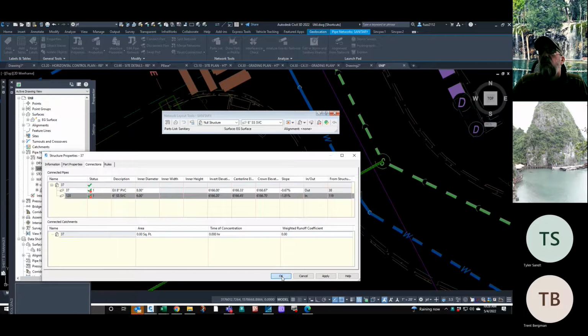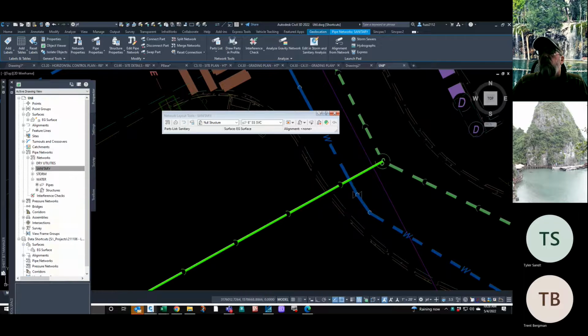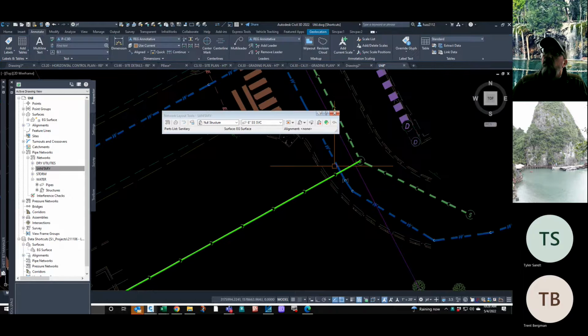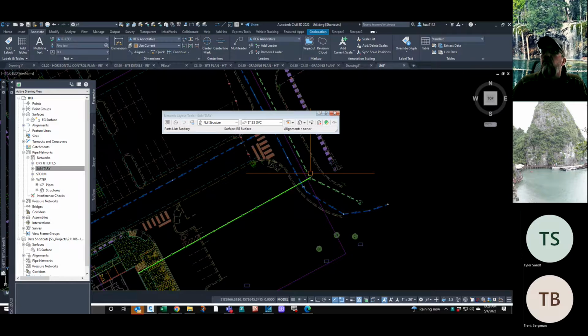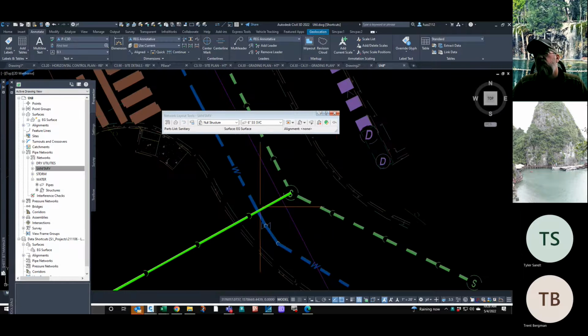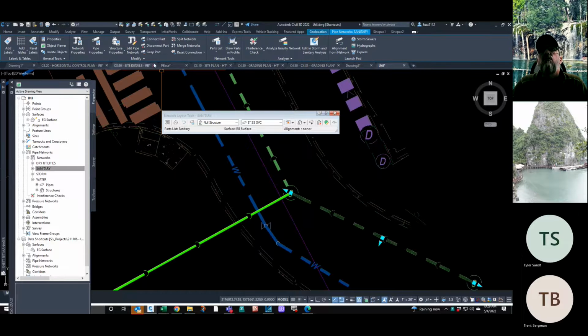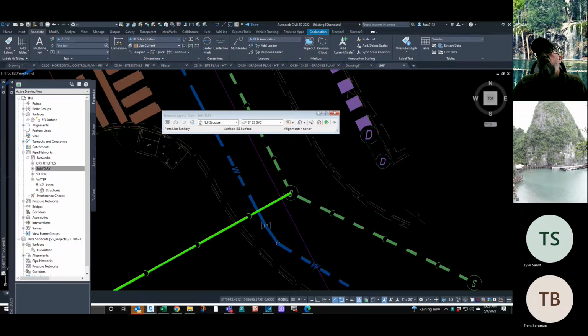And then say okay. And then we need to make sure that this slope is going in a downhill direction. To connect this pipe into this manhole here, you just highlight this pipe and go up to our connect part in our pipes editor, connect the part, and now that should be connected.